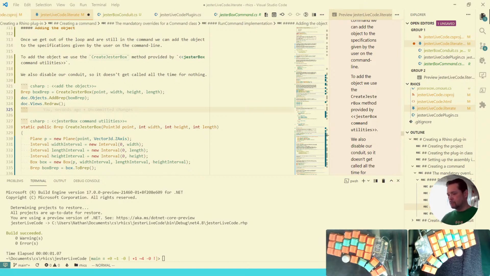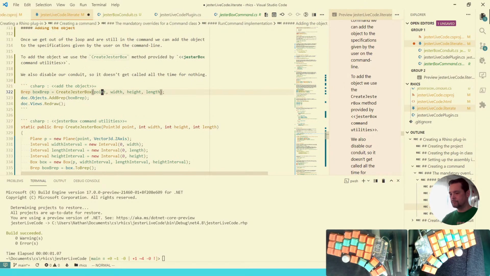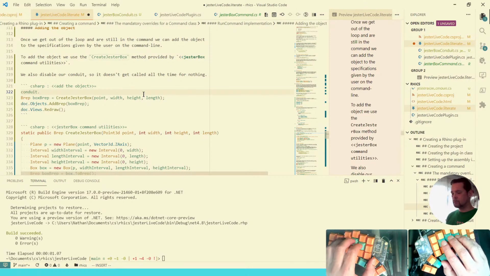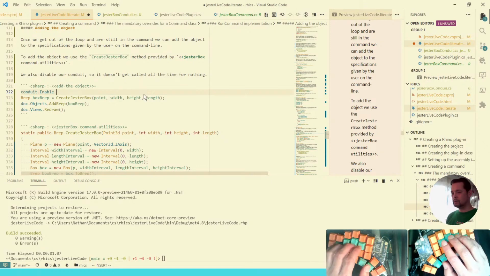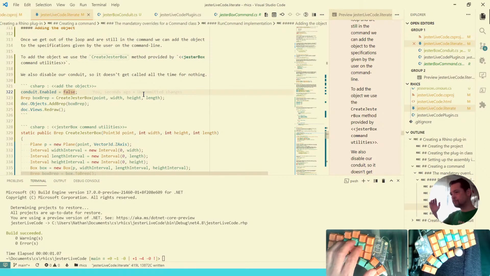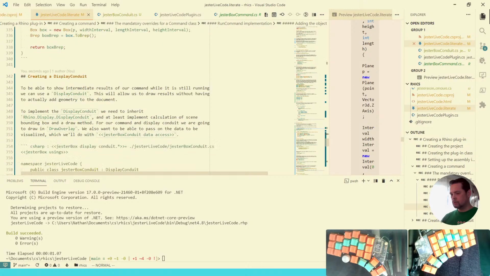Where was I? So we also need to disable our conduit so it doesn't get called all the time for nothing. So let's do that. We can do that before we are adding. So enabled is false. Create gesture box.